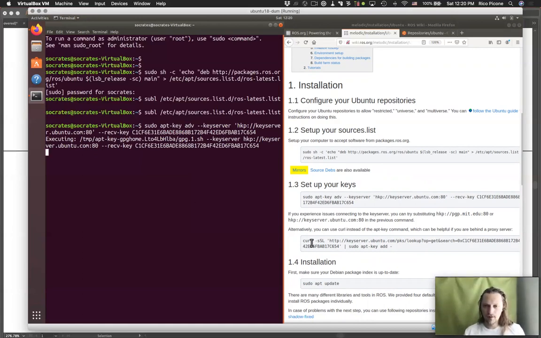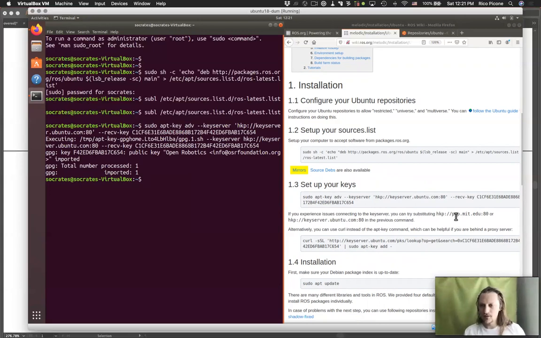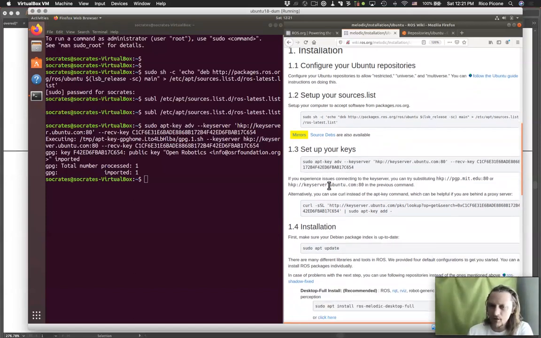Sets up a key for connection. Hopefully that just runs good. If you have any connection issues, there are a couple alternative key servers here. And then there's also this other option. If this first version of setting up your keys was not successful, this version hopefully will work for you. Yeah, it looks like it did. Great.